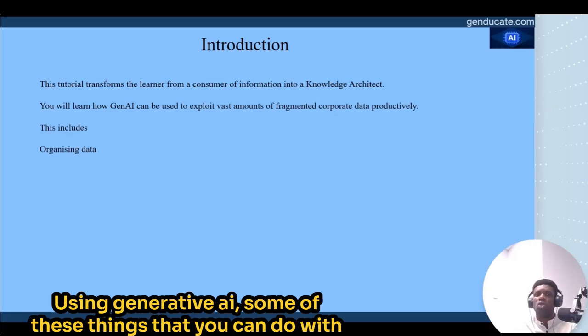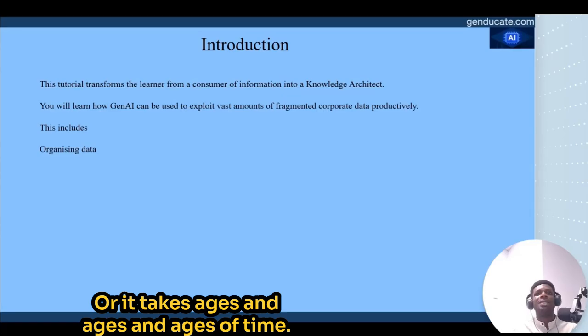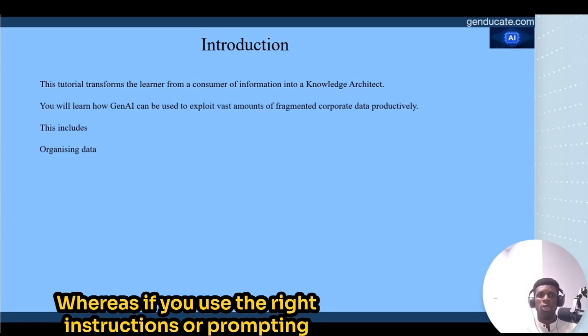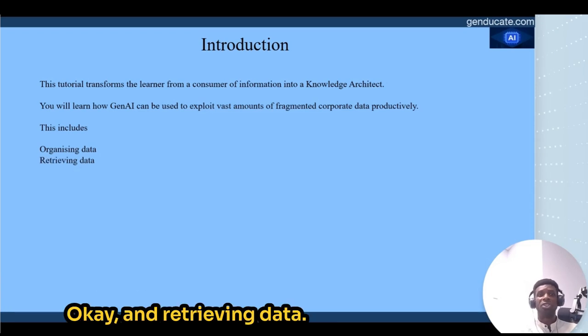Some of these things that you can do with generative AI are just impossible, humanly impossible, or they take ages and ages of time. Whereas if you use the right instructions or prompting, generative AI can do it in 30 minutes maybe, or a few hours. Okay, and retrieving data.